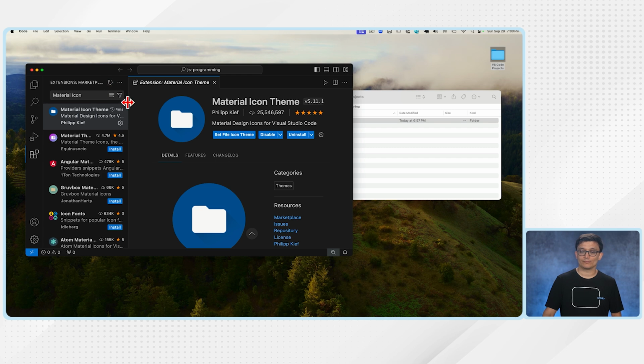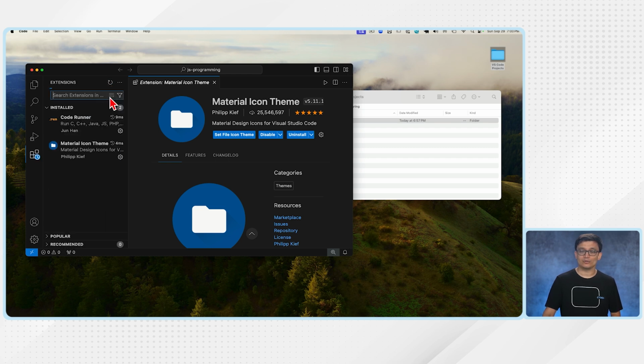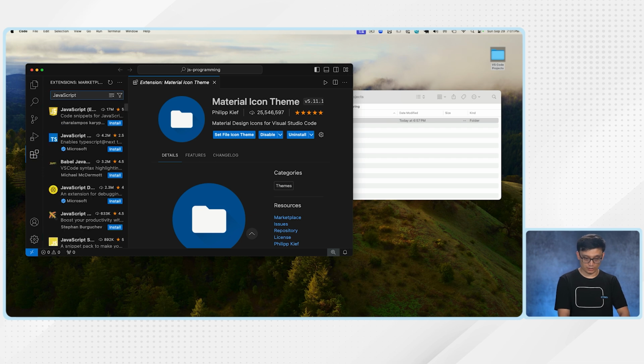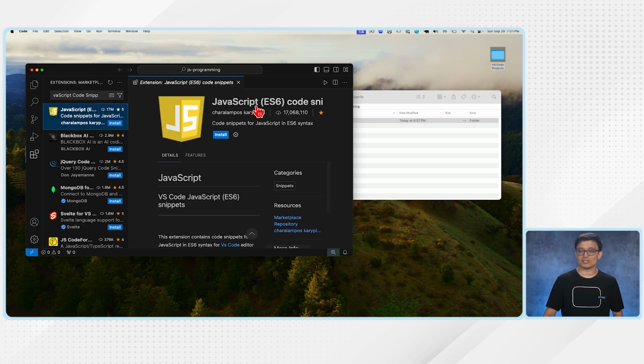Okay. All right. Now, so far we installed 2 extensions. And for JavaScript programming, I want you to install this extension as well, which is JavaScript code snippet. This is the extension, JavaScript code snippet. Please click this install button to install it. Okay. And now you have 3 extensions.